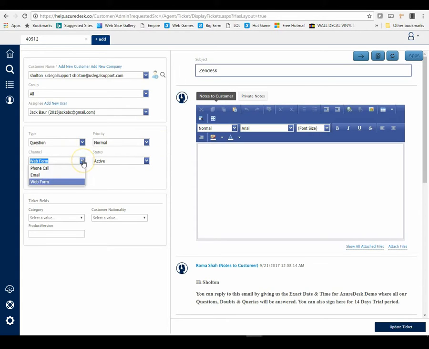You have the channel, which is actually the source of the ticket, whether this ticket was created inside the web application or the web form by clicking on the add button right here, or whether a customer created it by sending an email, or it was created by an agent by supporting a phone call. And you have the status, whether it is an active ticket or is it pending or is it solved.